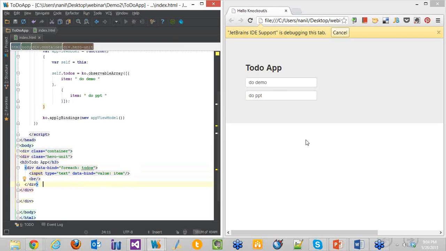I didn't write a second input element out there. Knockout just did it for me. So it's kind of a templating for me, right? If I have anything in my observable array, Knockout will take care of repeating it for me. I just have to focus on my view logic, and the view is actually rendered by Knockout. All right, which is cool.